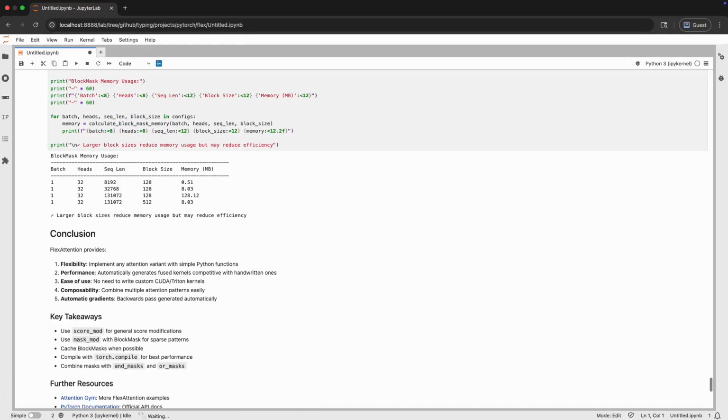Let's wrap up with the conclusion. FlexAttention provides 5 key benefits. First, flexibility to implement any attention variant with simple Python functions. Second, performance through automatically generated fused kernels competitive with handwritten ones. Third, ease of use with no need to write custom CUDA or Triton kernels. Fourth, composability to combine multiple attention patterns easily. And fifth, automatic gradients where the backwards pass is generated automatically.